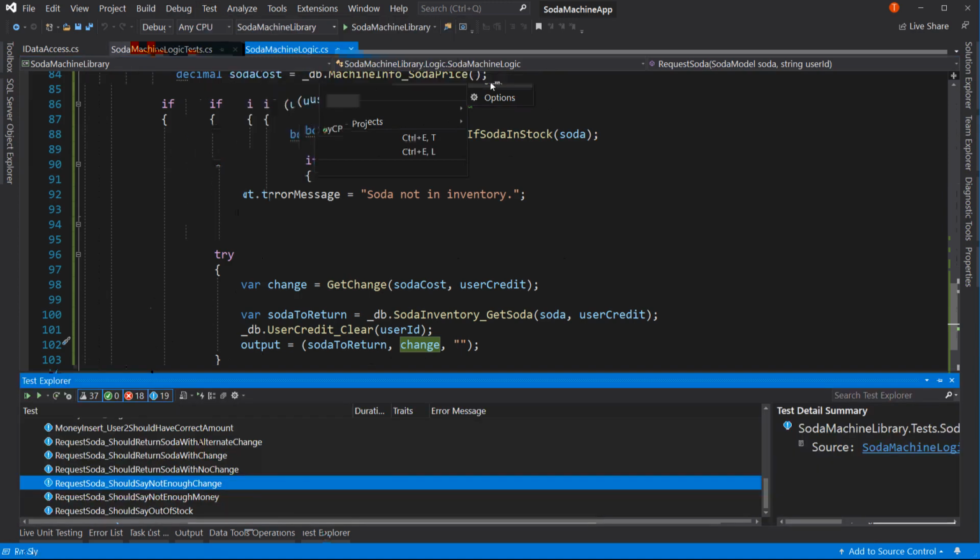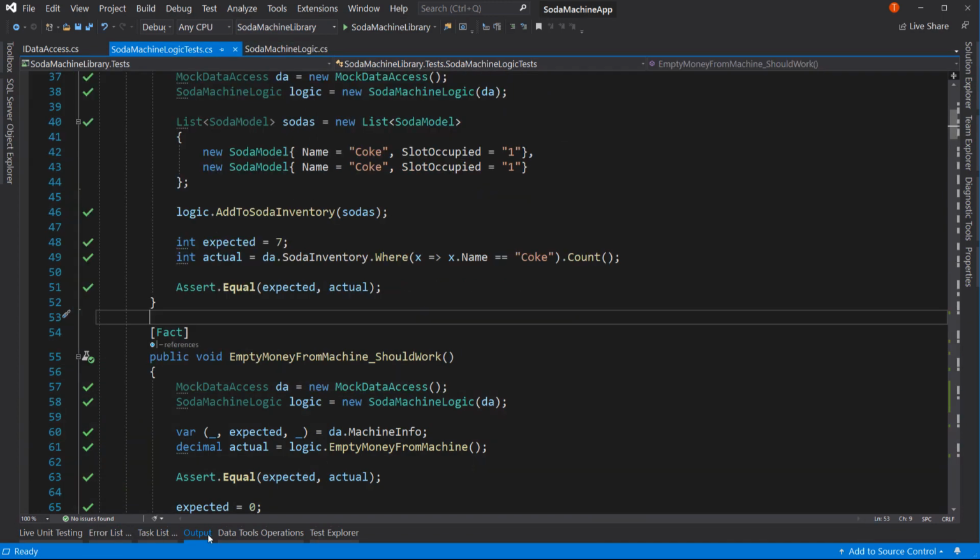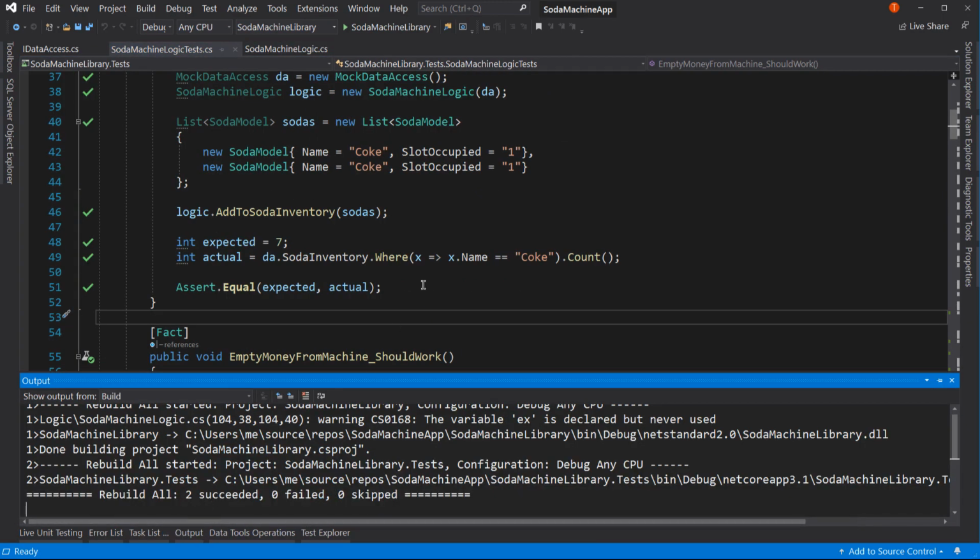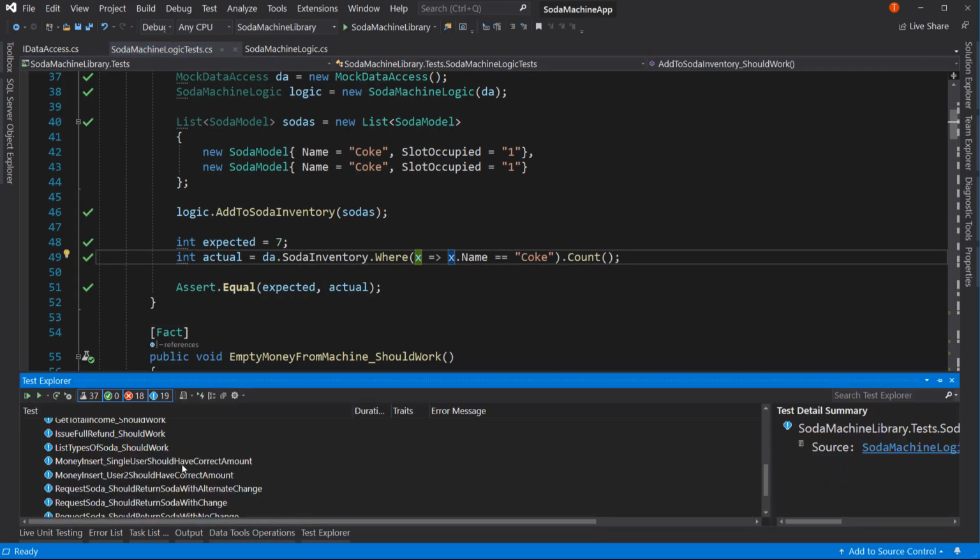And then do a build here. So let's look at my output window real quick. All succeeded. And now I should have... let's run all tests again. And that's saying it's got an error.